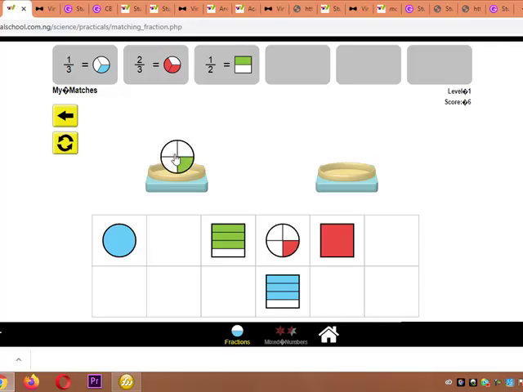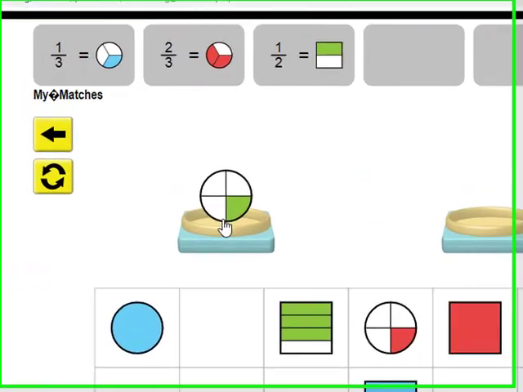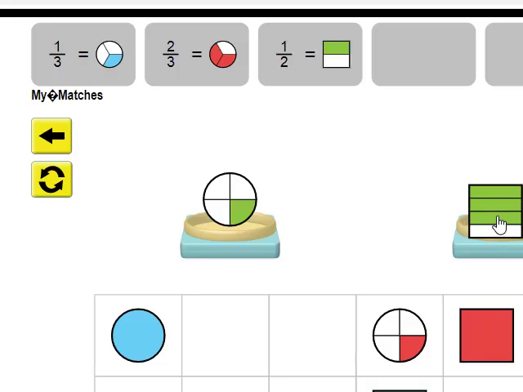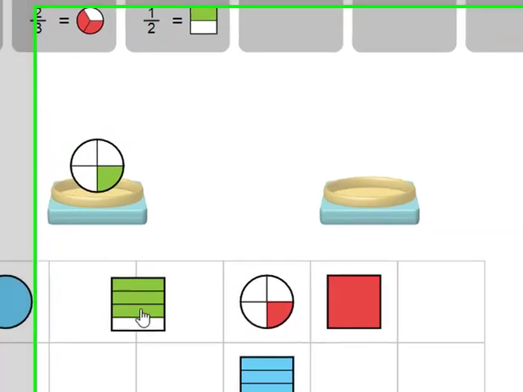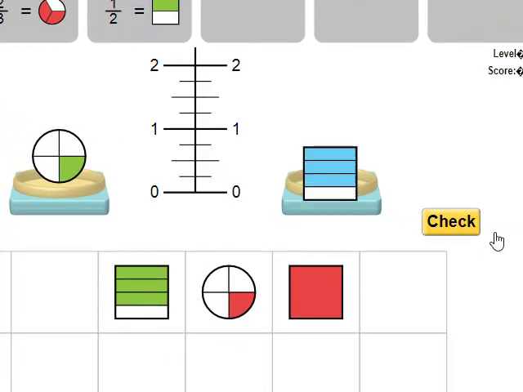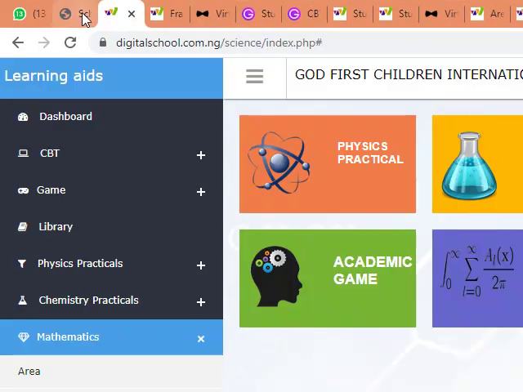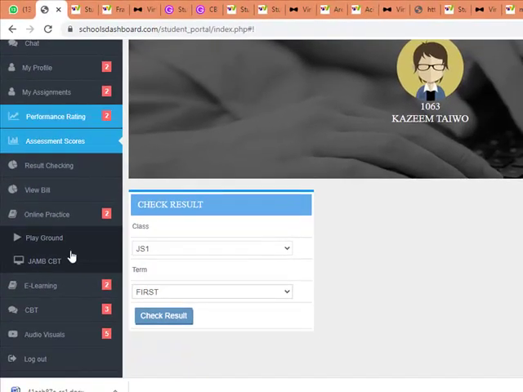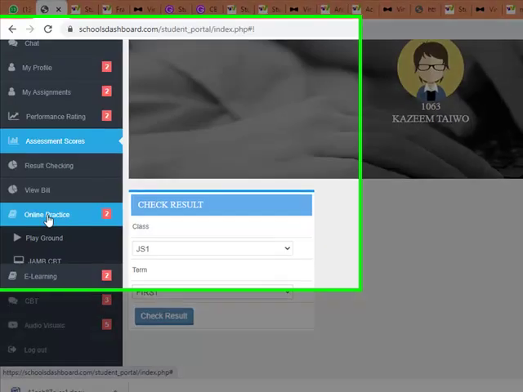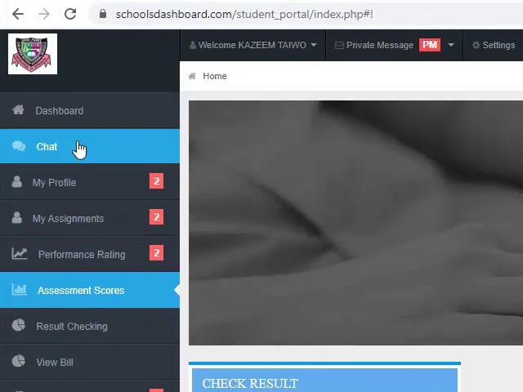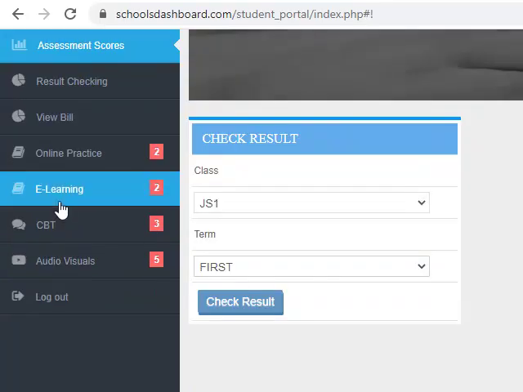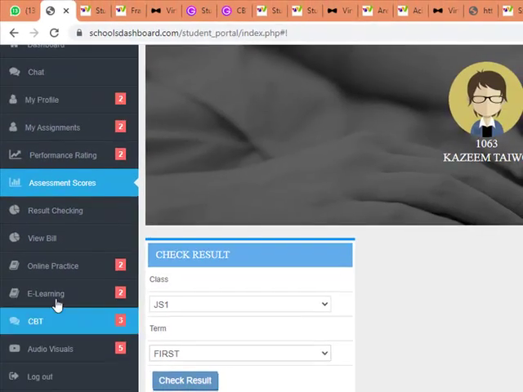So the child is 1 over 4, and this, this blend together. If you failed, it will tell you try again. So it engages the minds of the student. I believe that with these few points of mine, I've been able to take you through the student's portal from the beginning to the end.